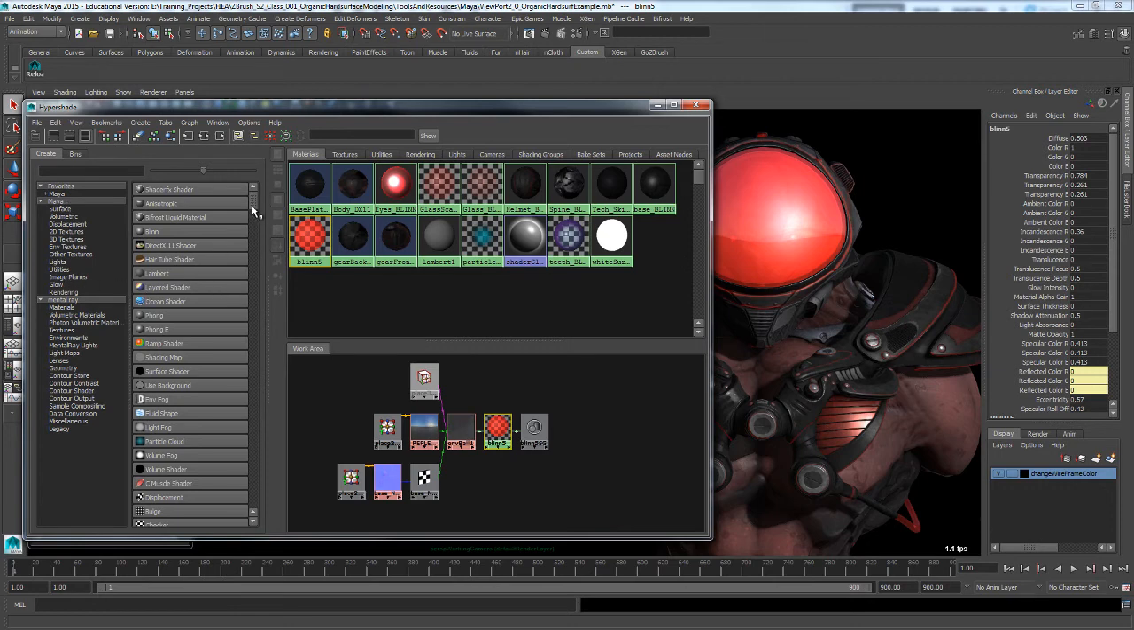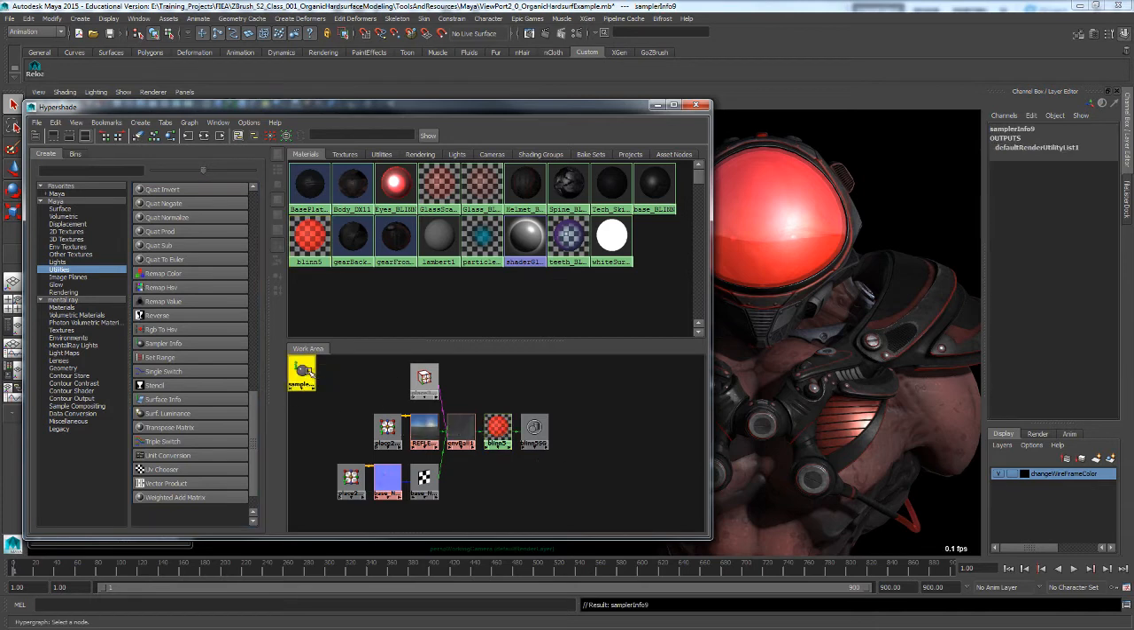We can go to Utilities, and then we are looking for a sample info node, which is right here. We can just middle mouse drag this into this work area, right like that.